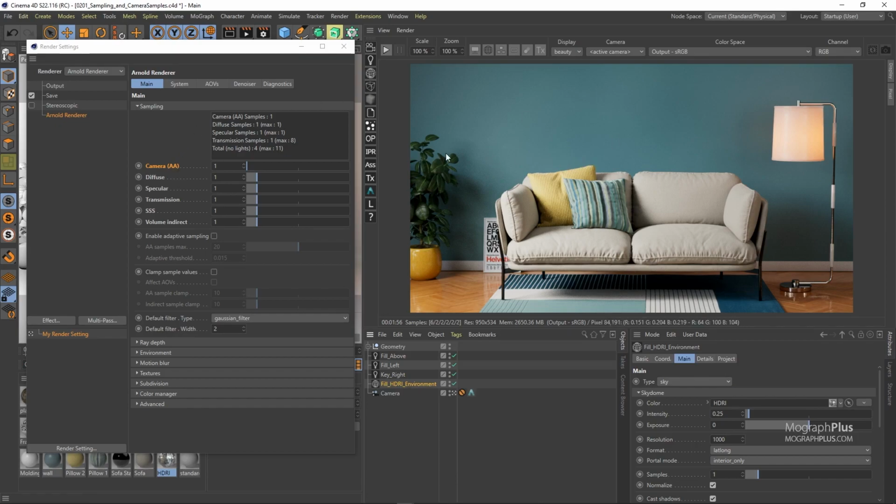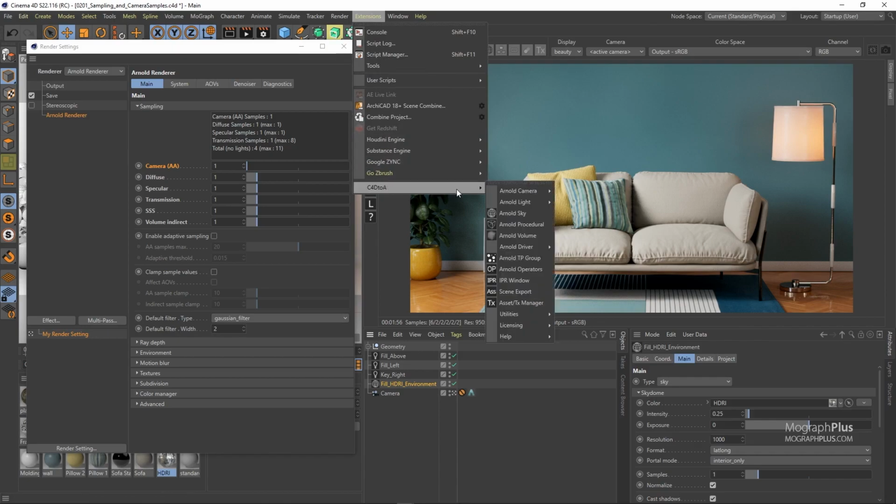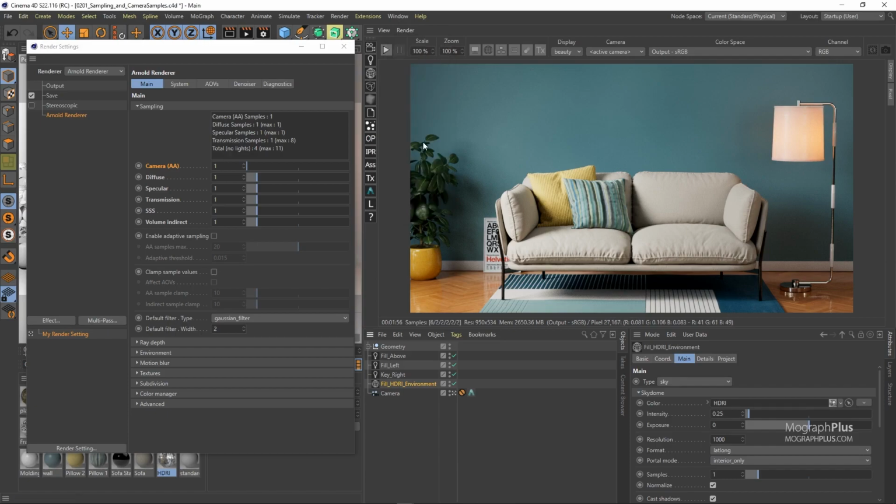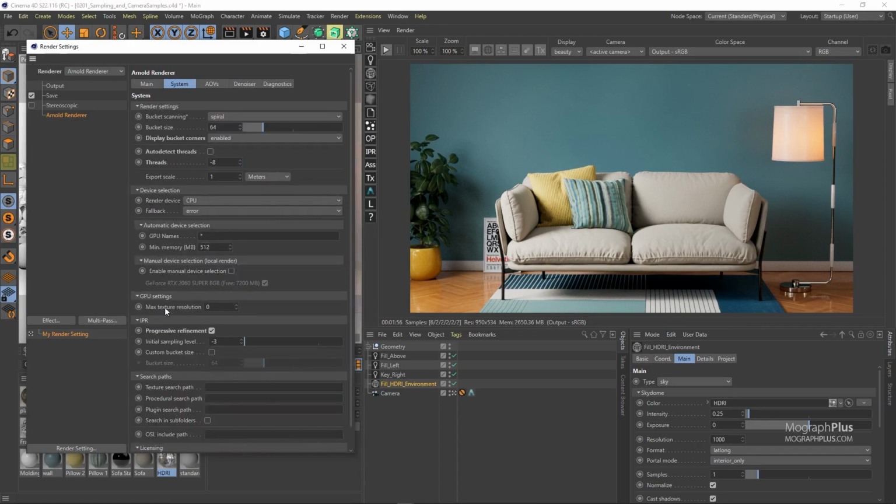I have docked the IPR window in my UI, and you can access it from the C4DtoA menu under the extensions menu. In a future release, this might be removed from the extensions menu and added to the main menu up here. As I want to get my final render from the IPR and am not interested in interactive rendering, at least for now, in the render settings under the System tab, we can turn off progressive refinement for IPR.